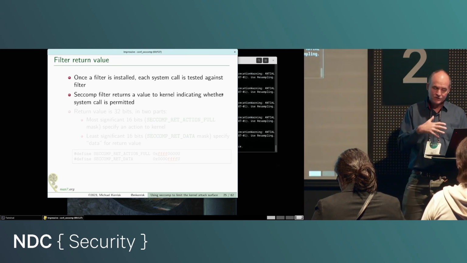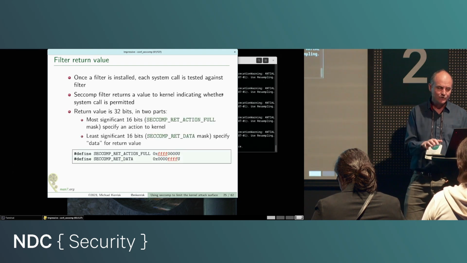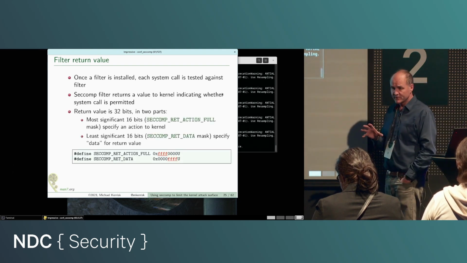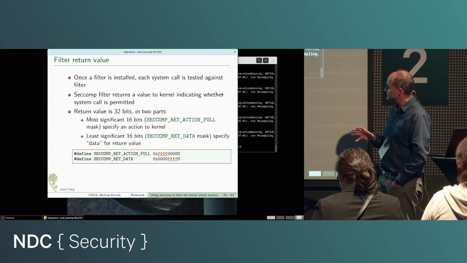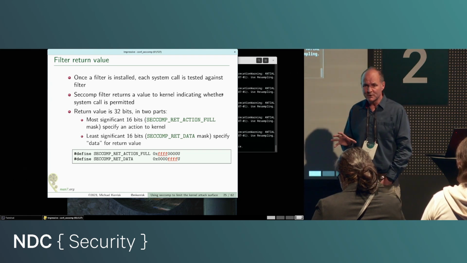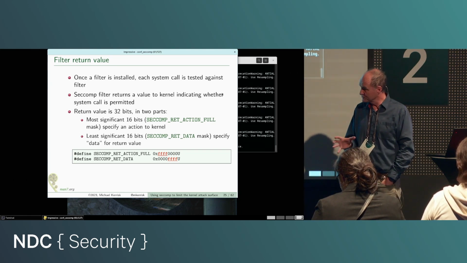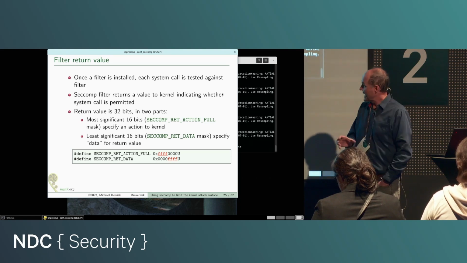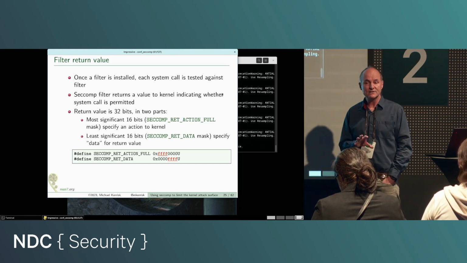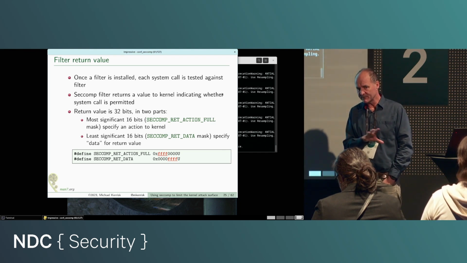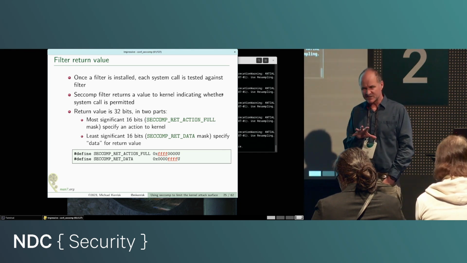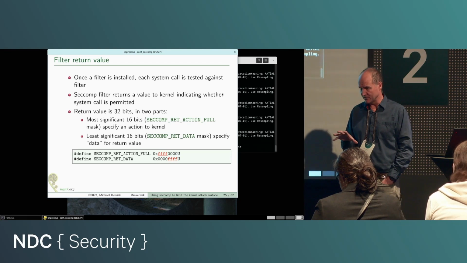Now, the decision takes the form of a return value, and the return value is a 32-bit value that is in 2 parts. The most significant 2 bytes say what general action the kernel should perform, and the least significant 2 bytes are possibly some value that is associated with the action. Some of the actions have associated values.